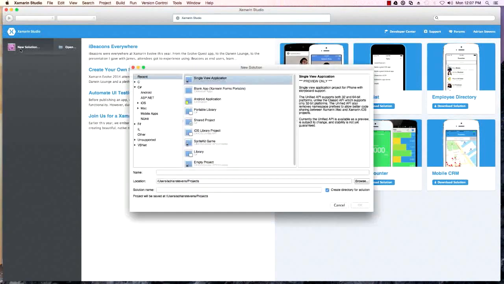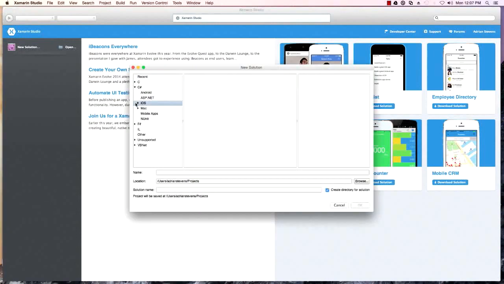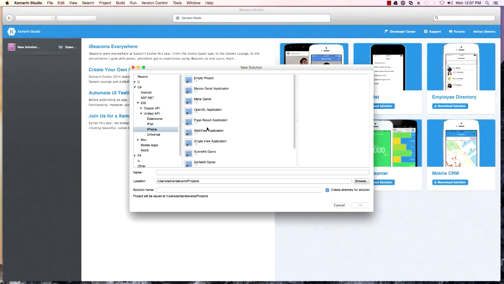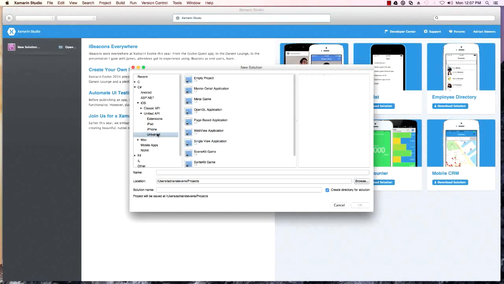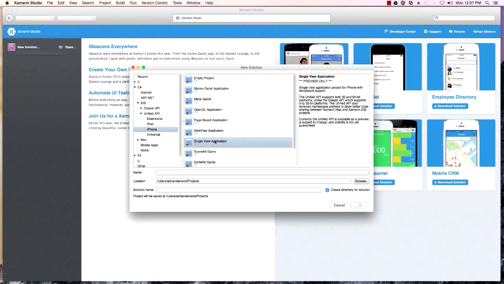So I'll make a new solution. In the iOS templates, let's expand this, and let's make an iPhone single view application. Yes, we are going to make a project that works across all of our iOS 8 devices, but currently the universal templates, the templates that support both iPhone and iPad, will create separate storyboards for both device types. So I'll make an iPhone application. It'll only make one storyboard, and then we'll change the project settings to be compatible with the iPad as well.